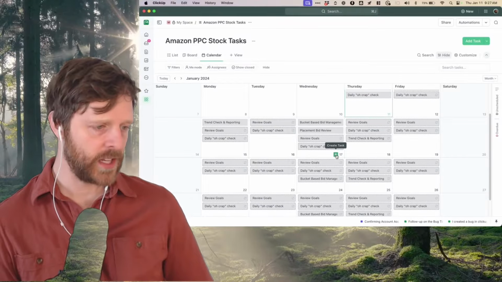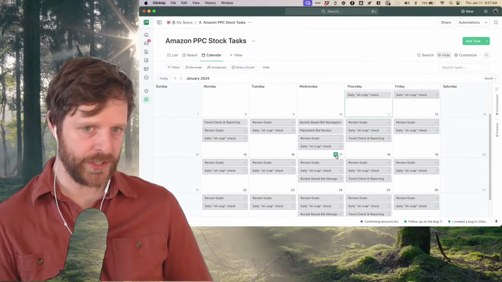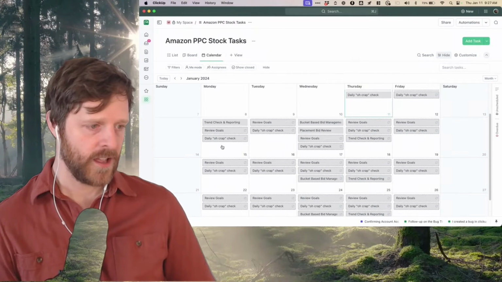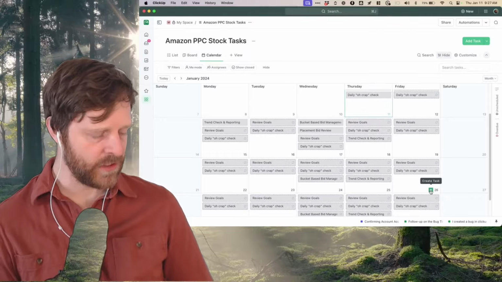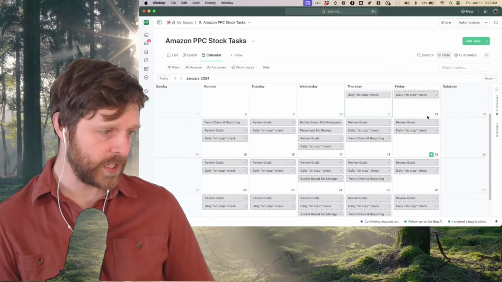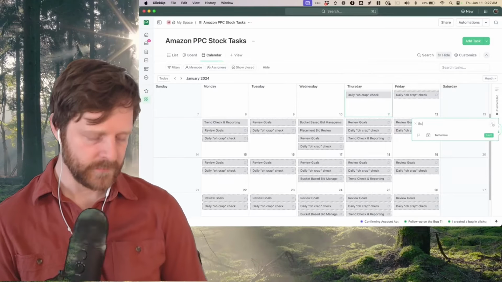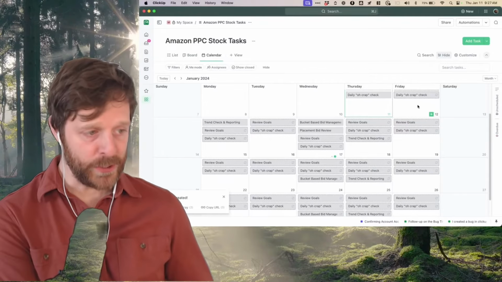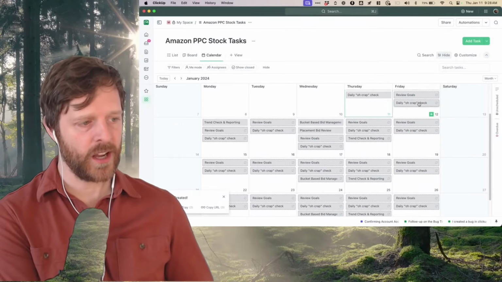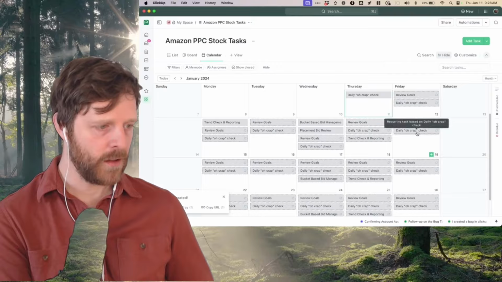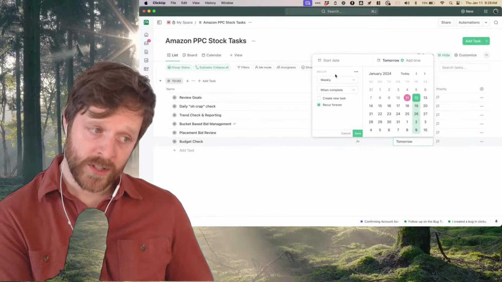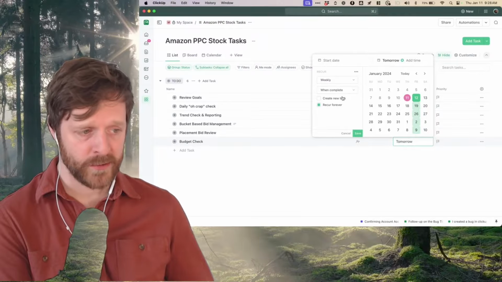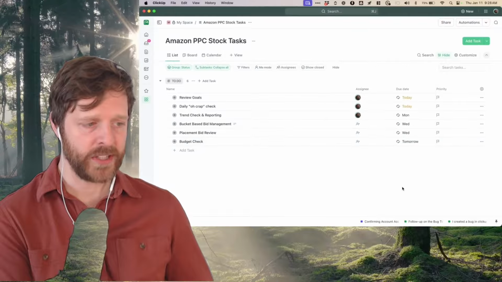Next thing I would say is some kind of budget check, some kind of budget management. This can probably be done weekly. I think Fridays or Mondays is a good day to do this sort of thing. And really, what are we doing here? We're just sort of seeing, are we spending too much in certain areas? Do we want to move any budget around? But that kind of thing can be really valuable.